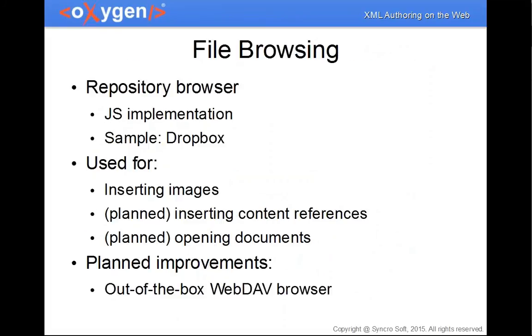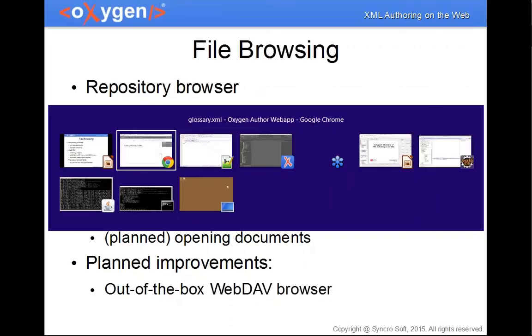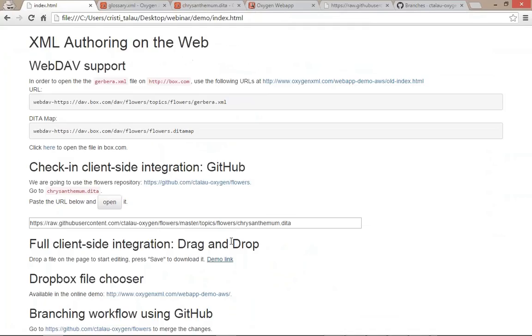File browsing is a useful optional feature to add to your integration. It is a JavaScript widget that you may want to implement in order to let the user pick an image to insert or an XML document to reference. You can see it in action in our Dropbox integration, which is available on our website.